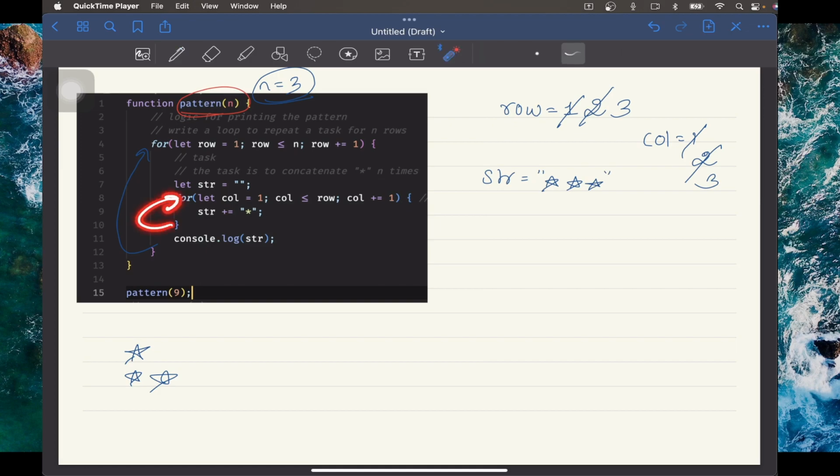And you go back to the loop, increment the value of column. Column becomes 4. Is the value 4 less than or equal to 3? No. If you say no, you're going to break out of the loop and the next line is to print str. Str is having 3 stars, so I print 3 stars. And then I go back to this for loop and increment the value of the row.